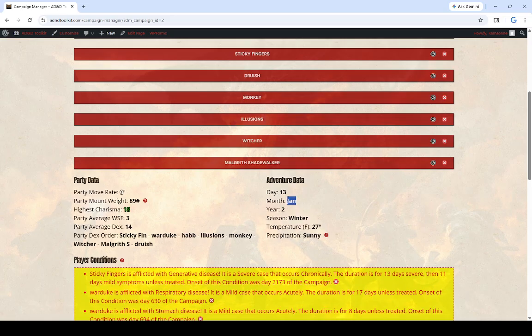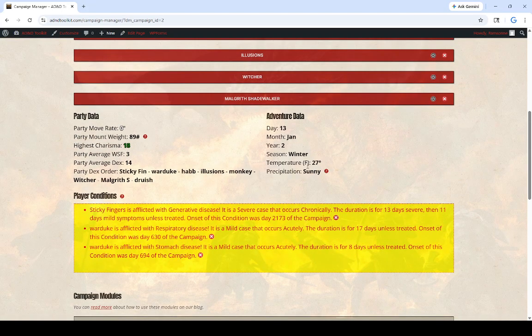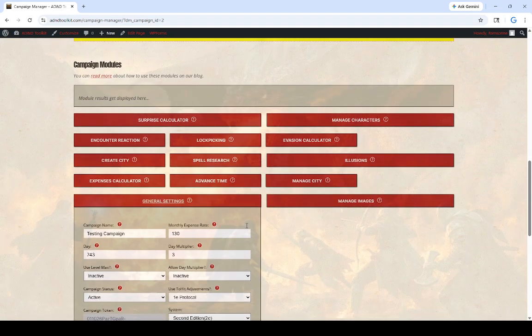It gives us the season, the month that we're in, and we have some weather factors you can use if you choose to. Those update daily within the campaign, but you don't need to use them. It's entirely up to you.